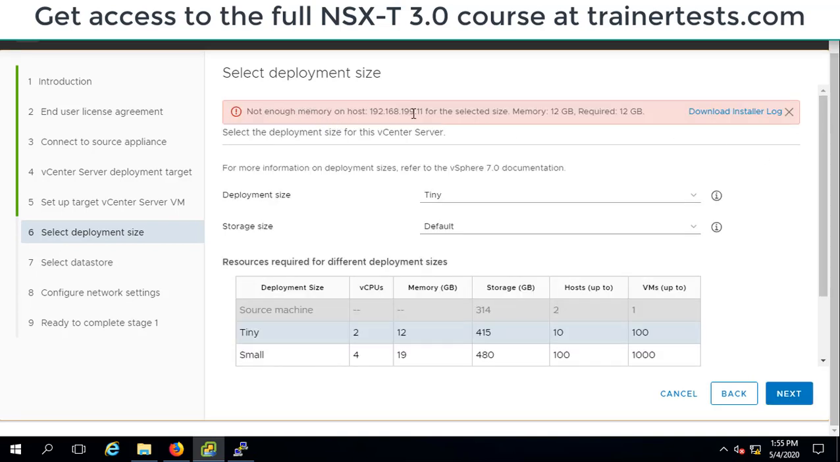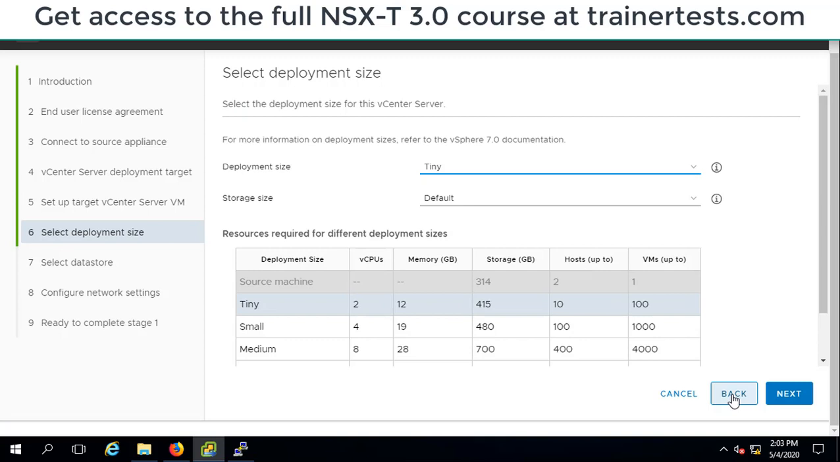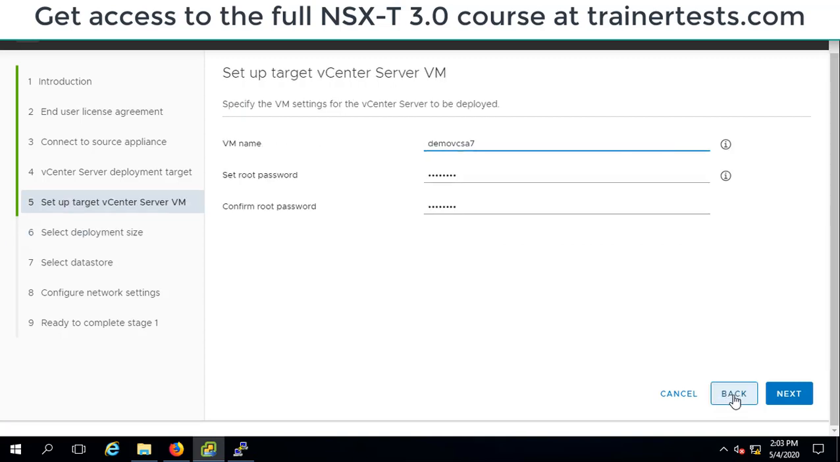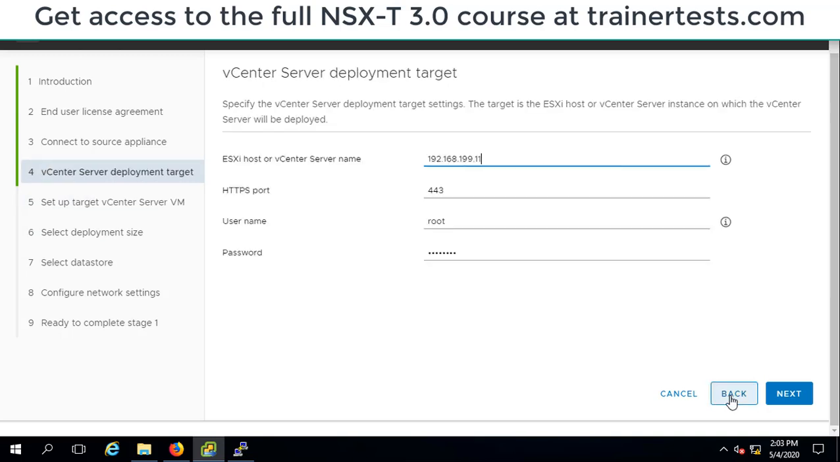So it looks like my ESXi host doesn't actually have enough available memory. I have to have 12 gigs. So let me resolve that really quickly here. And I'll pause my recording while I fix that issue. So now I've added some memory to my ESXi host so that it should be able to run this vCenter virtual appliance. I am going to go back a couple of screens to step 4.